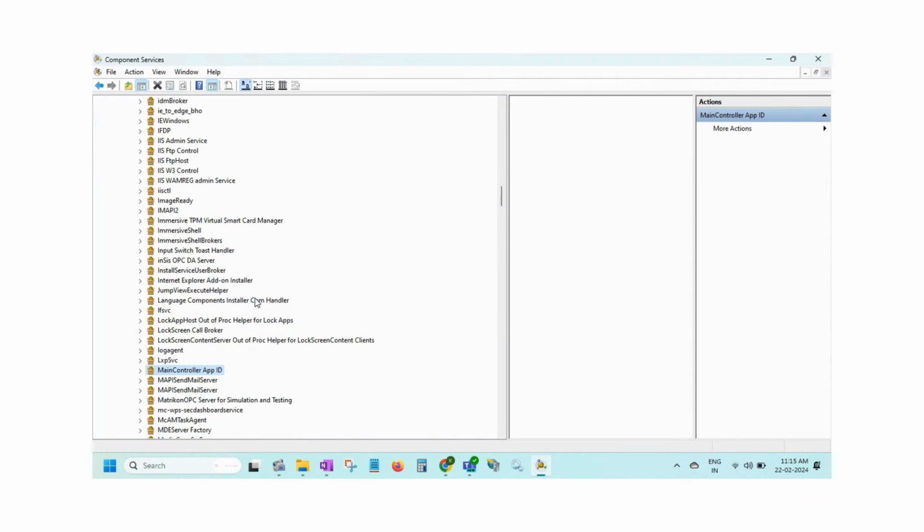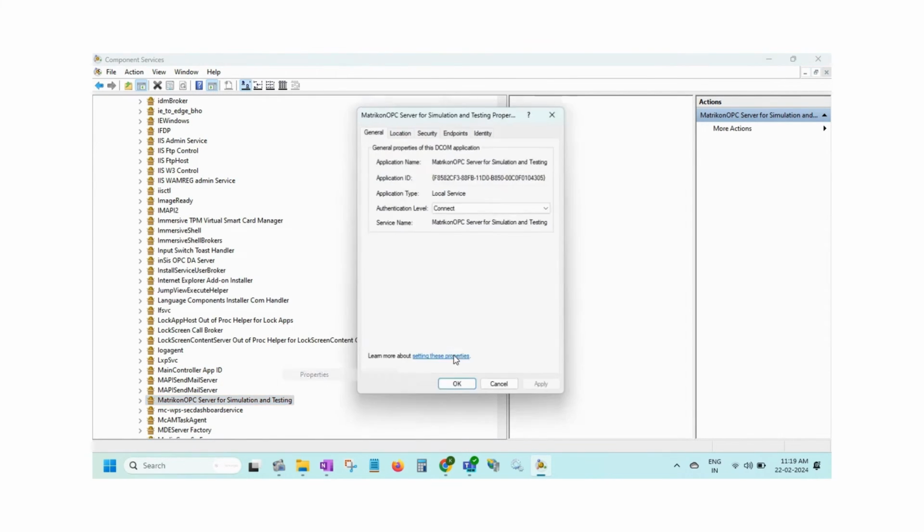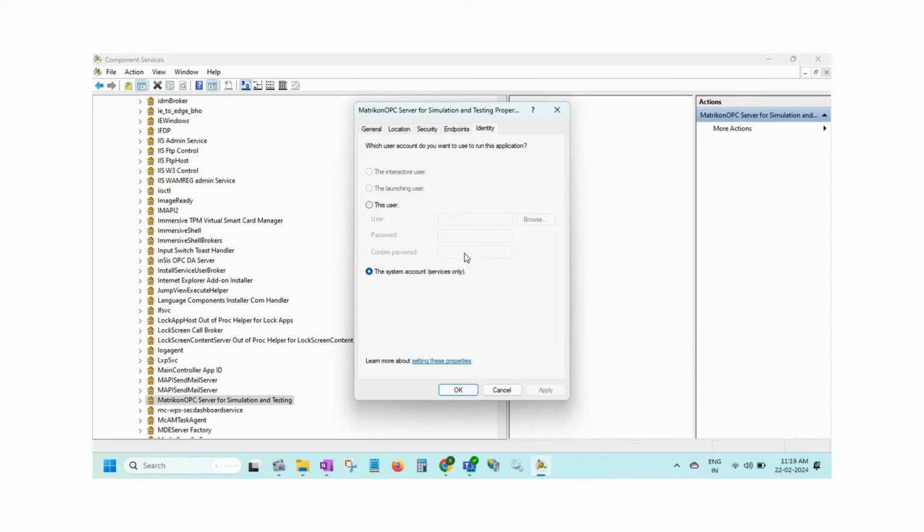Open Component Services, Computers, click My Computer. In DCOM Config, search for the client OPC server name and right-click on it, and edit the settings. In the Identity tab, set the Interactive User.